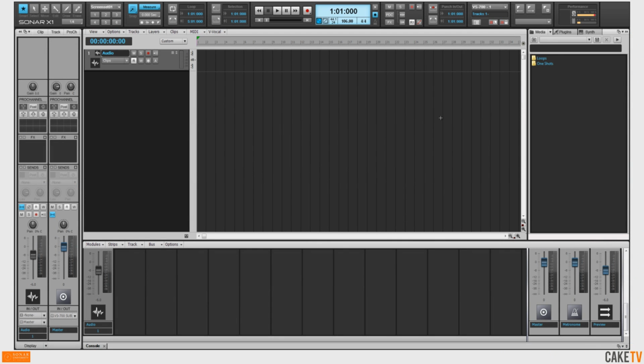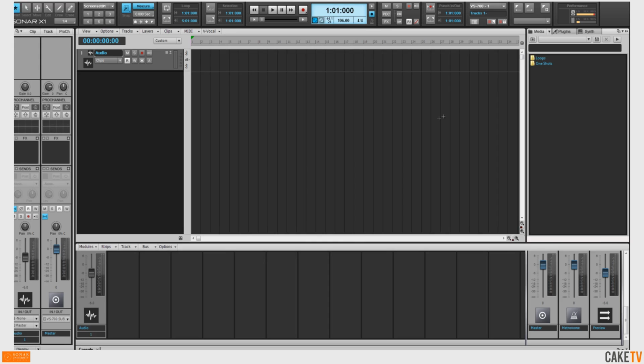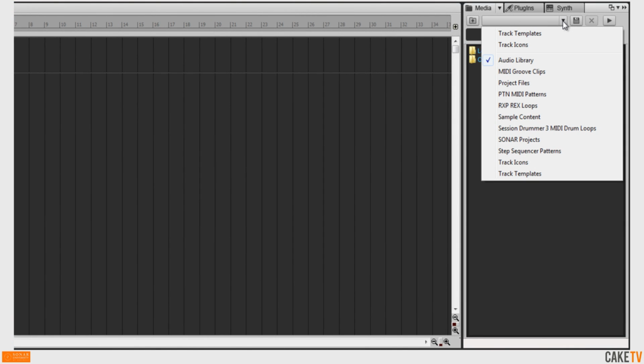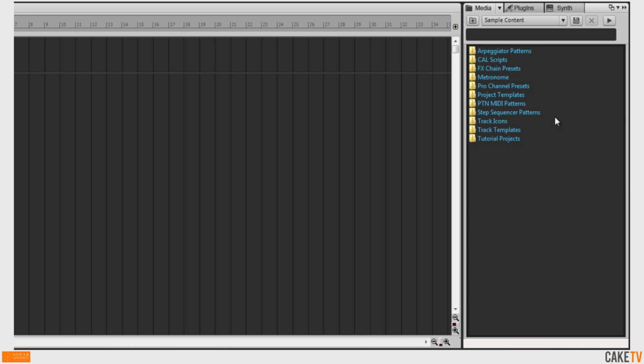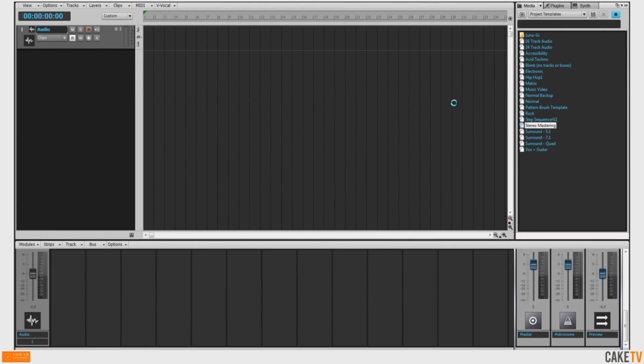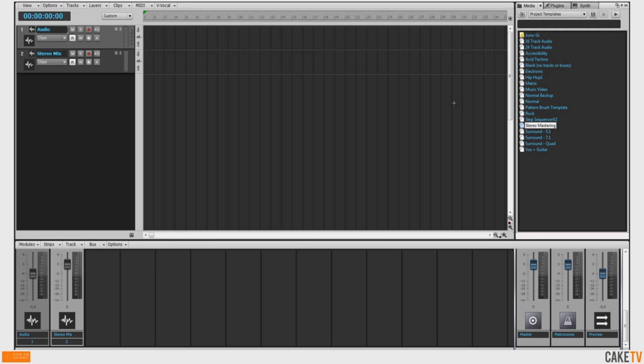The browser is the hub for all of your content, including project templates, track templates, plugins, instruments, loops, and more. To get up and running quickly, the browser has default content location presets which point to all of SONAR's included content, including SONAR's project templates, which are in sample content and then the projects templates folder. Drag and drop a project template from the browser to the track view to add it to an existing project.